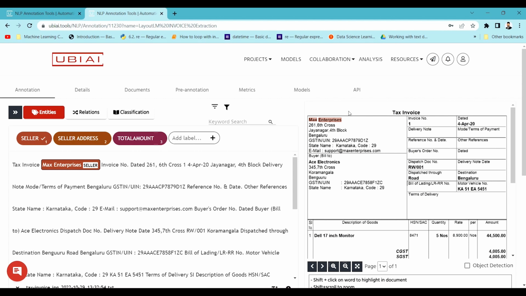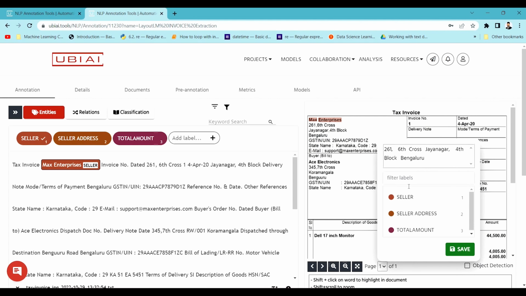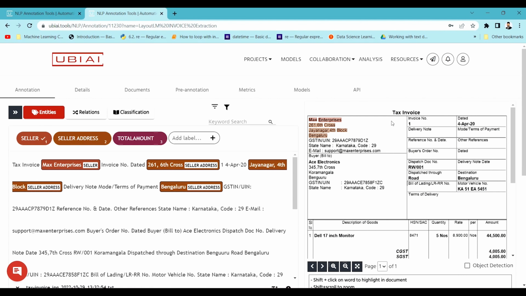Like how I did, you can also add another label for the seller address. I'm going to select this particular thing, and I'm going to label it as seller address. You can see it's being selected here, and on the left hand side you can see the seller address has been selected. It has been tagged automatically because you have marked it on the image.